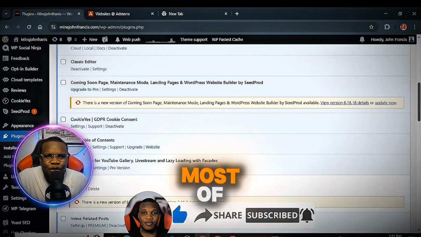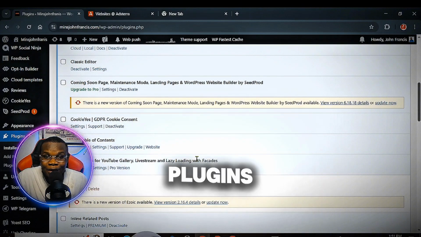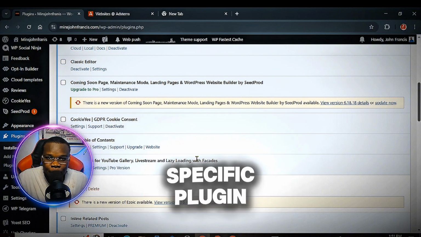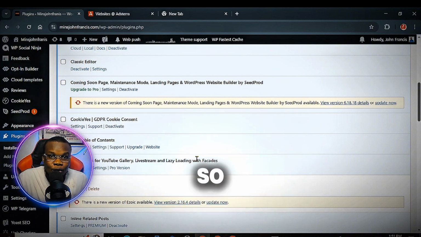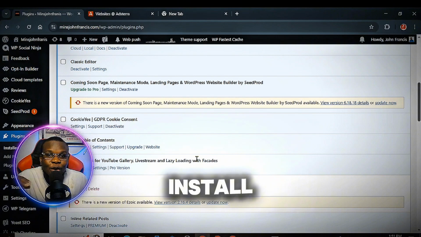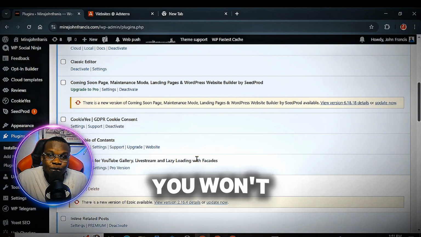Forget about most of the other plugins right here, they are plugins that the team requires. If your team requires a specific plugin, you can go ahead and install that. That is the work of your developer. If my team is building your website, they're going to install all of these things for you so that you won't stress yourself anymore.